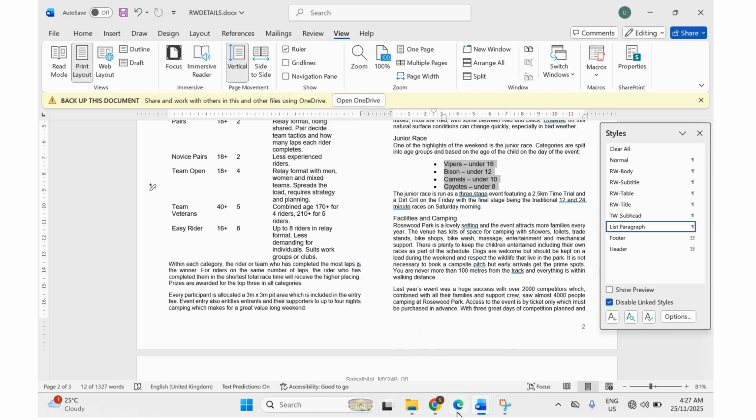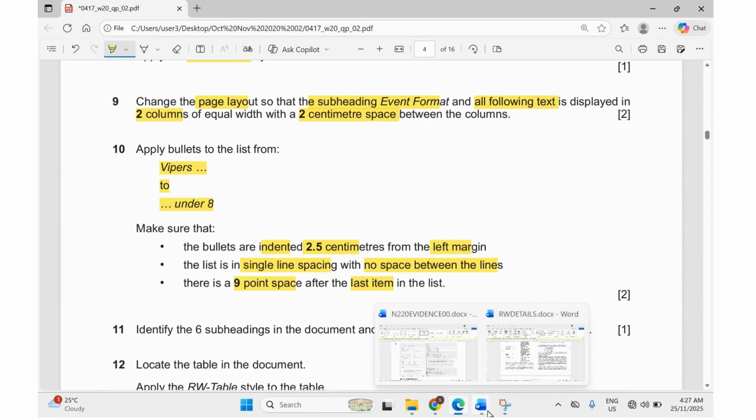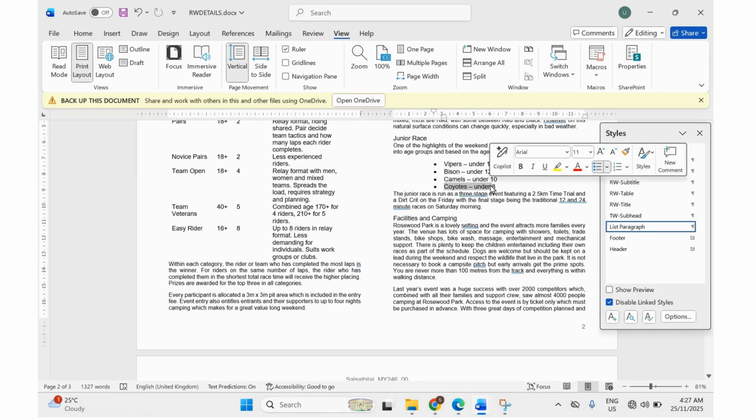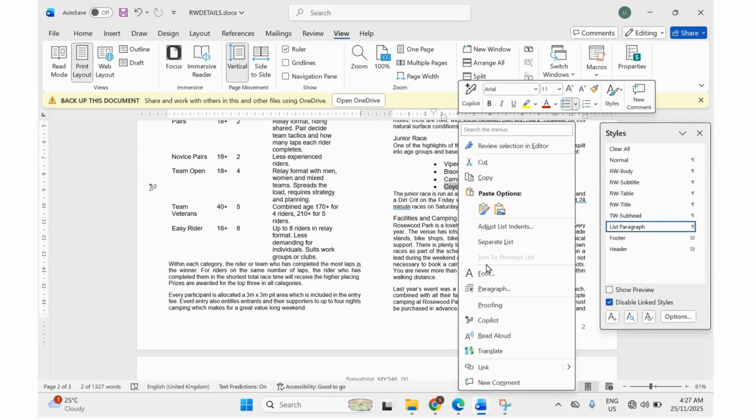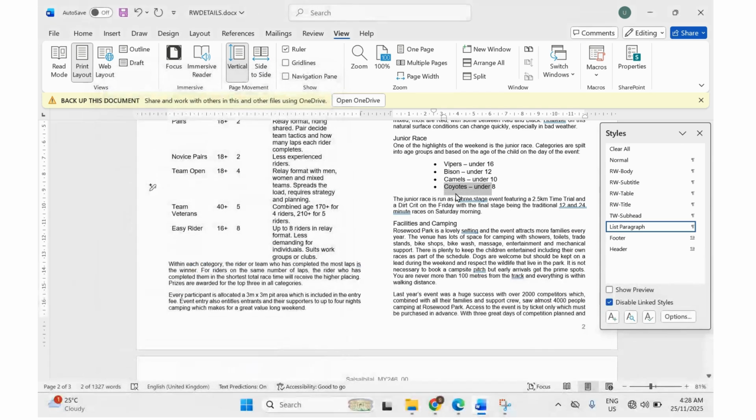Okay, next. There is a 9-point space after the last item. So you only have to apply the space to the last item only. So I will select coyotes, or you can just put your cursor on the coyote also. Fine. So select this and then the same step, right click, paragraph. Okay, and then you put 9-point space after. Later you will see you will have a space in between. Click OK. Now you notice you have a space here.